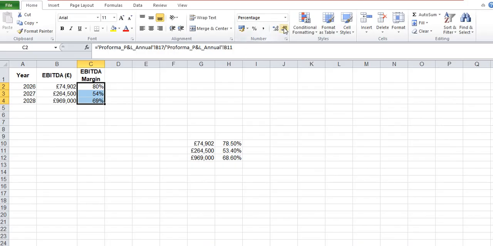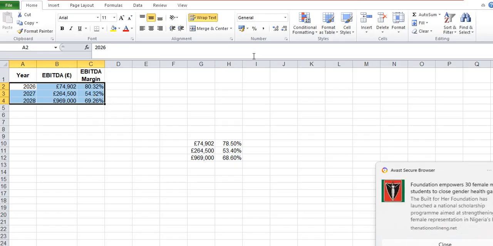Make it into 2 decimal places. Let me find. Let's format it.